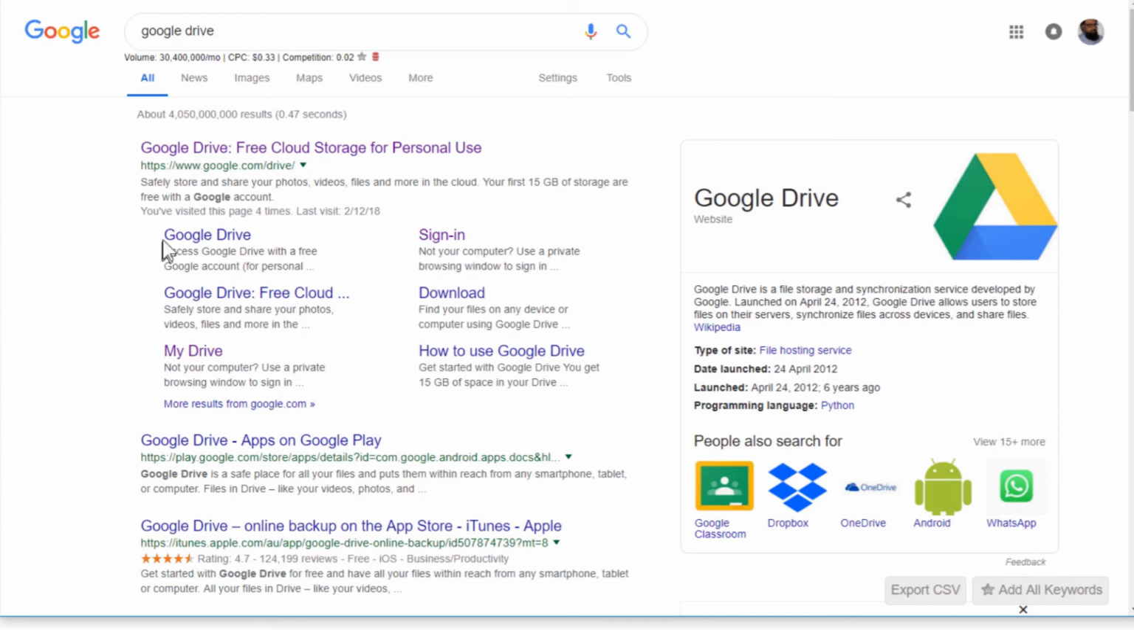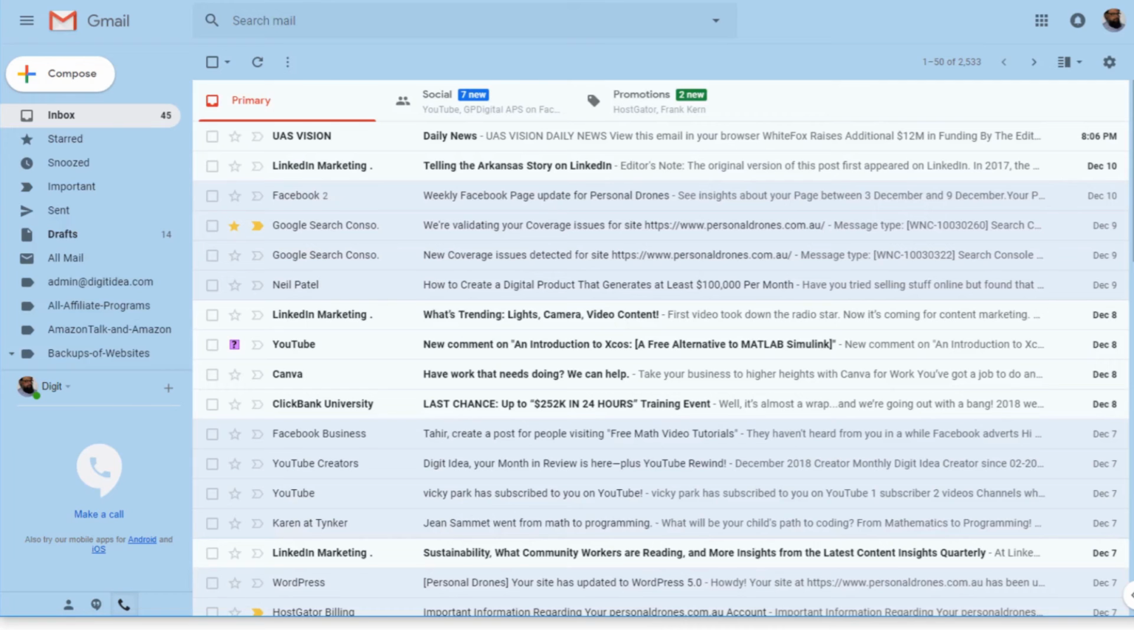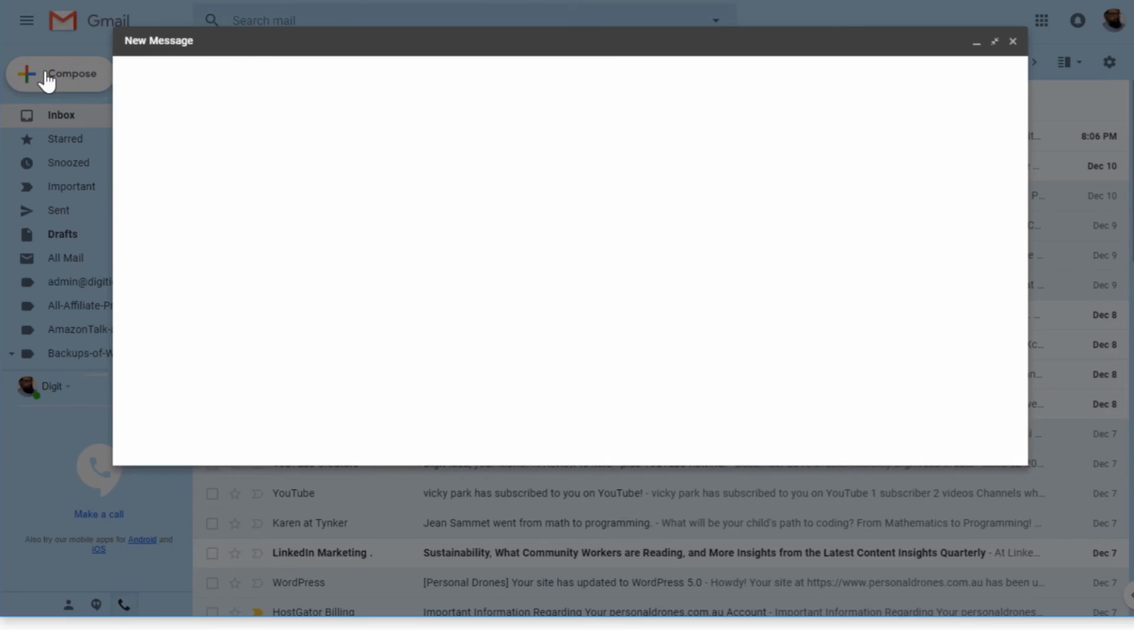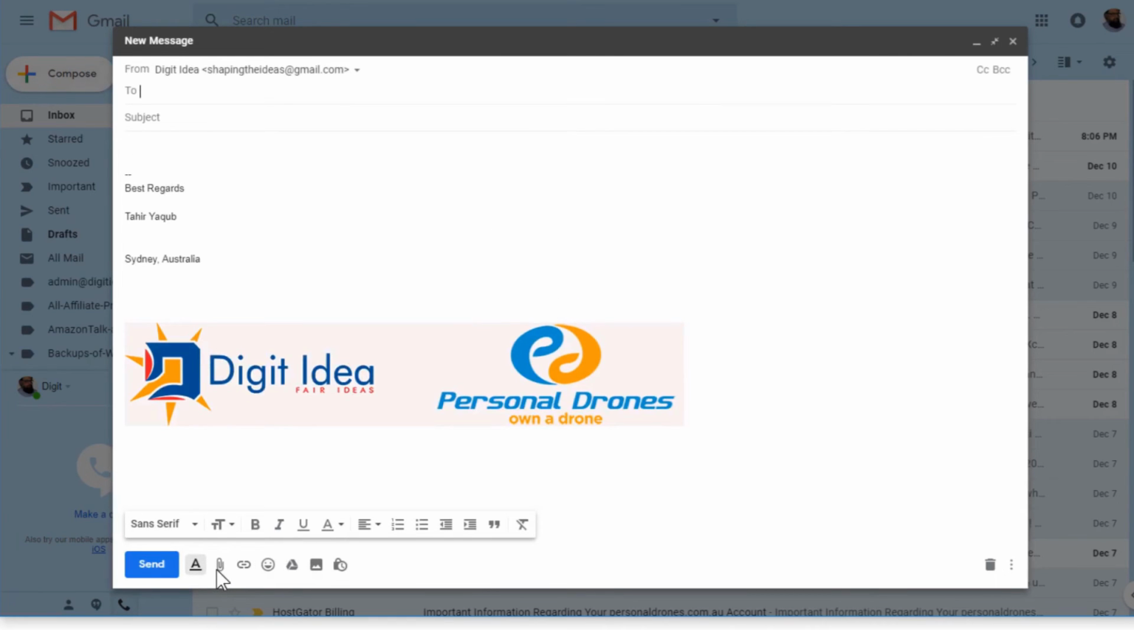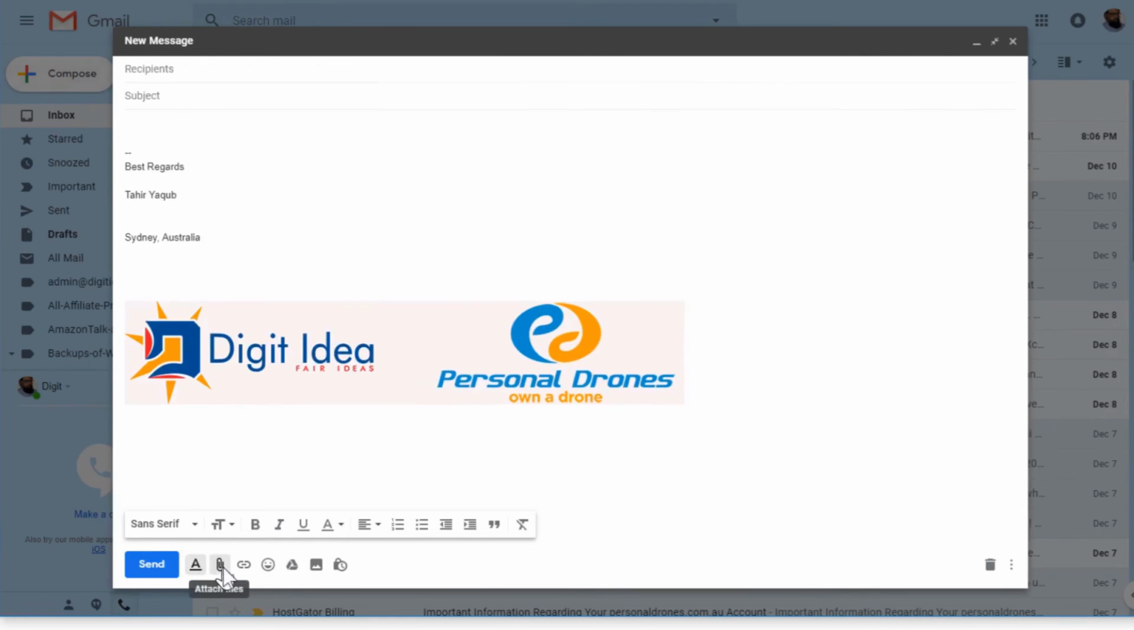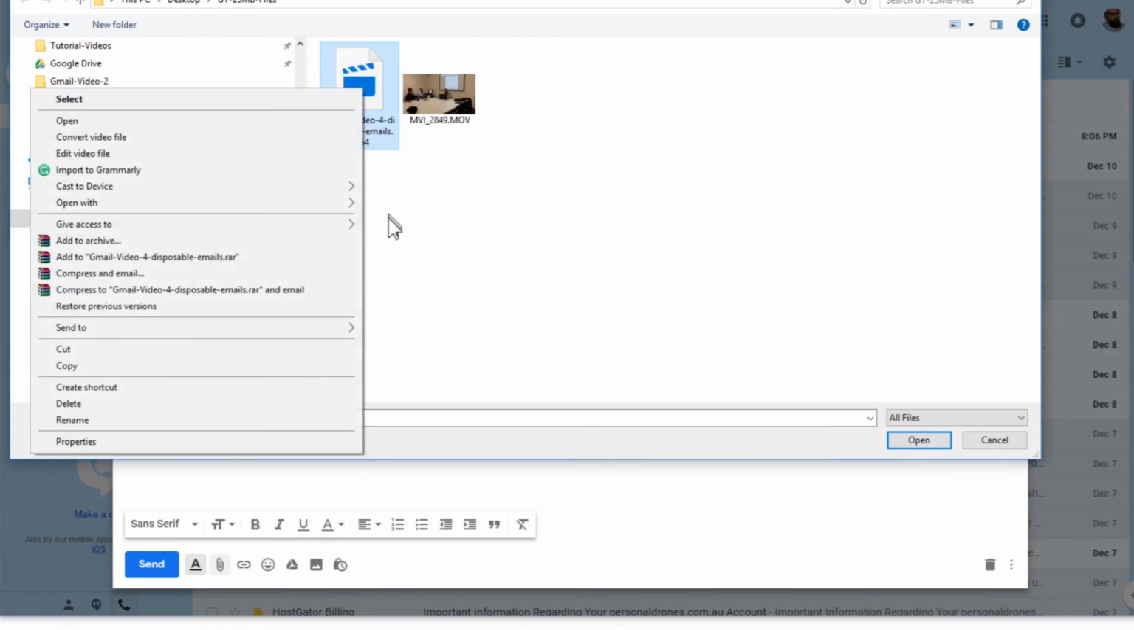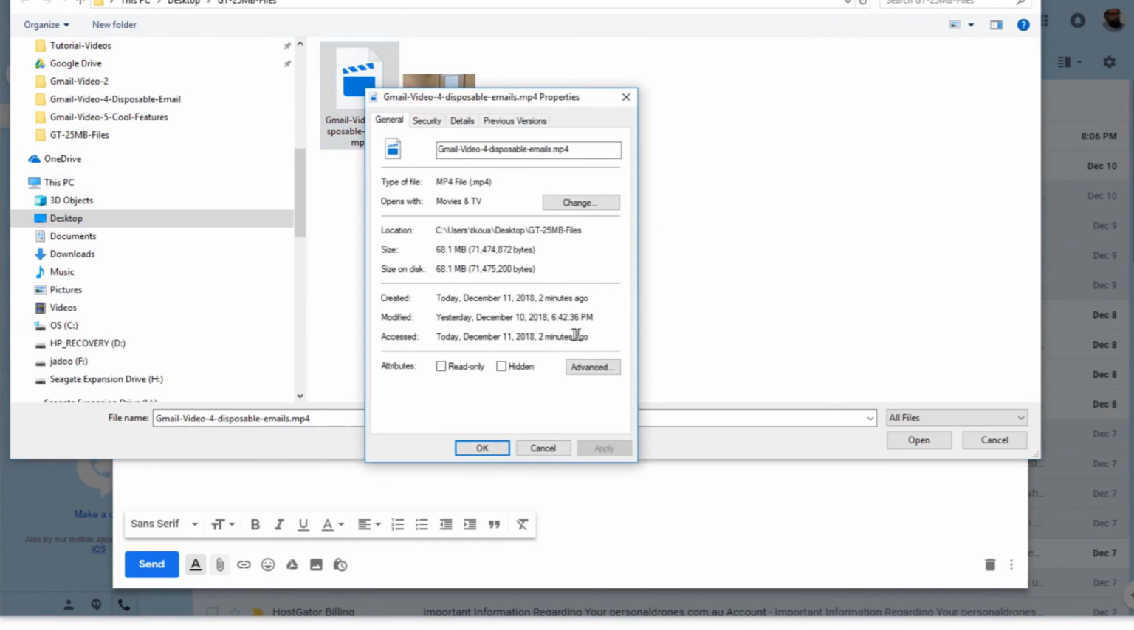Because if you want to send any file using Gmail, the maximum limit as an attachment is 25 MB. You cannot send more than 25 MB file using the Gmail attachment. But when you want to attach more than 25 MB file, see what happens. So let's say I compose a new email, and this is the attachment icon. So if I click on this, if I look at the properties, this file is around 68.1 MB.